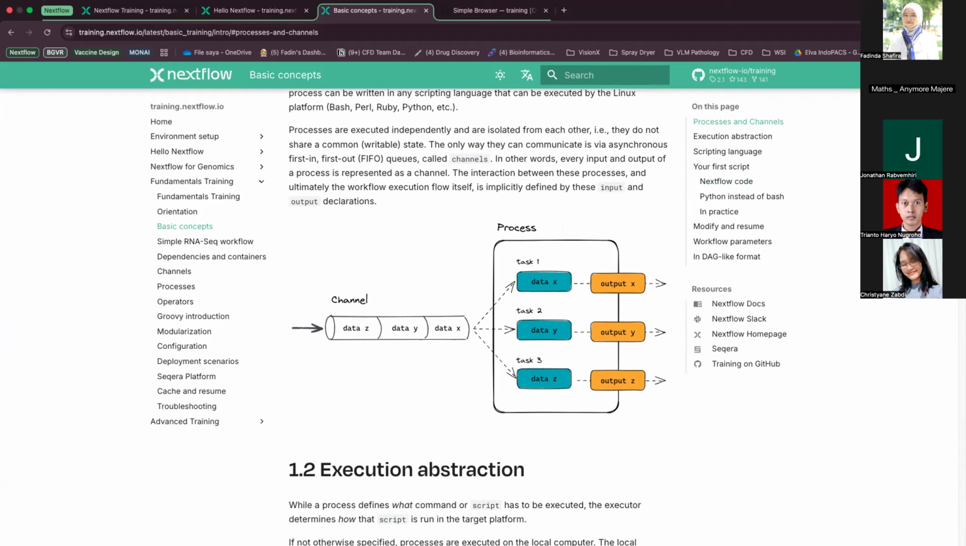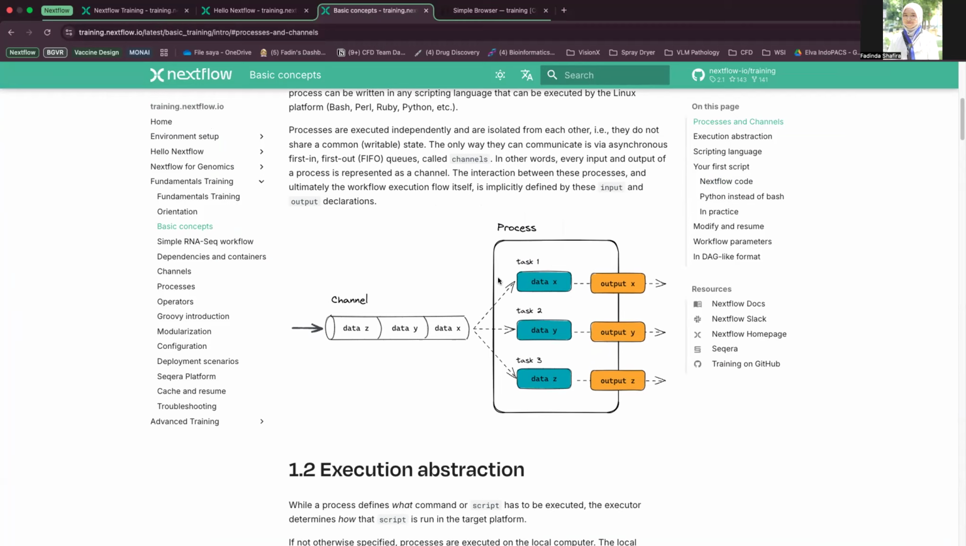bioinformatics. So in Nextflow, channel and process are the core ideas. Imagine a channel is like a pipeline or queue that sends data items, here labeled as data Z, data Y, and data X, into a process. Then the process runs a task for each item that arrives. For example, task 1 handles data X, task 2 handles data Y, and task 3 handles data Z.